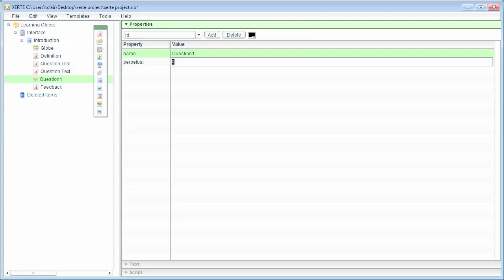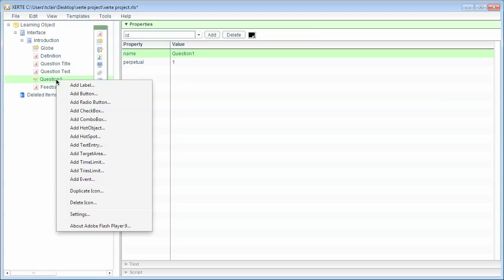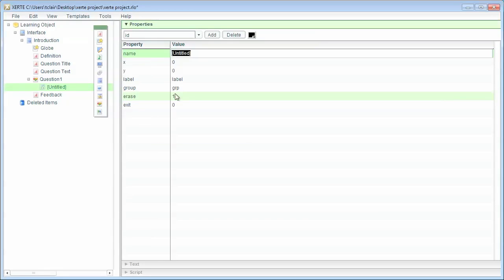And we're just going to simply call it question 1. And we're going to set the perpetual to 1 since we only have one question. So if we right click on the question and we add a radio button, this will let us add options to our multiple choice question.